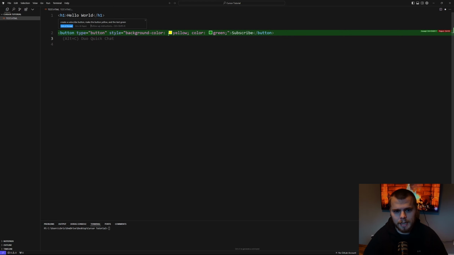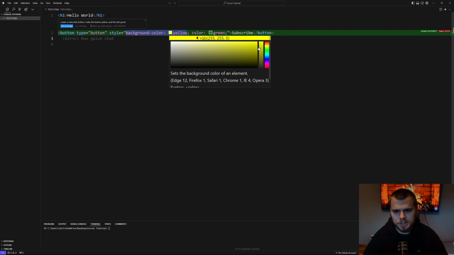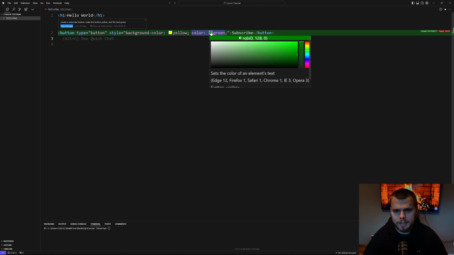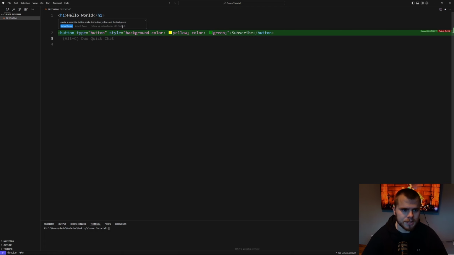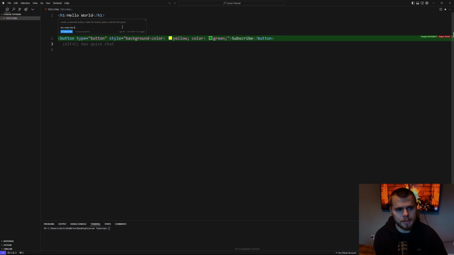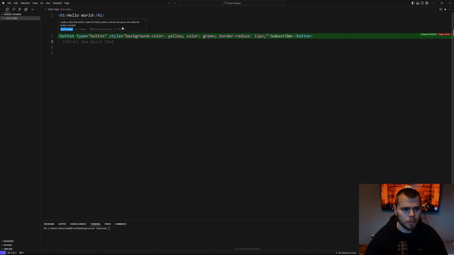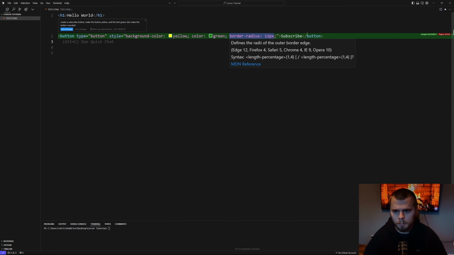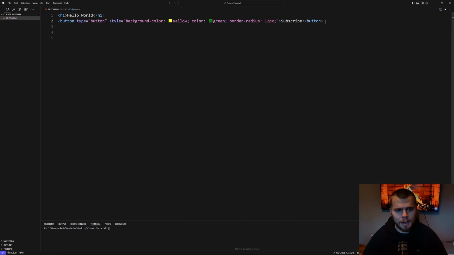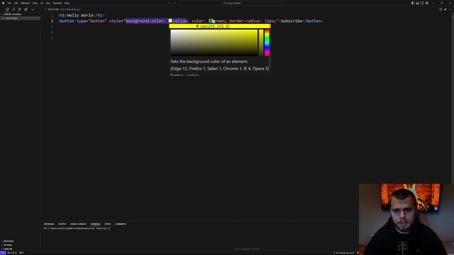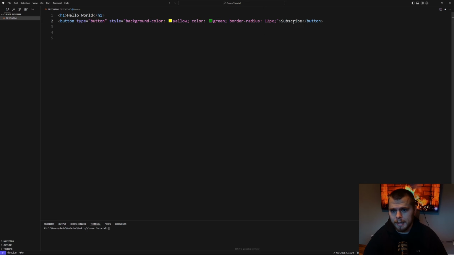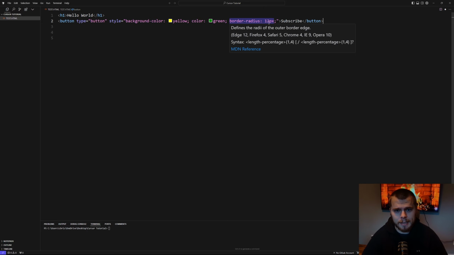So it made the style yellow, and you can actually just change the style or the color here, and the text color green. Now if I wanted to say, let's make the button rounded, it'll go ahead and do that. It'll give a border radius of 12 pixels. Boom, it's rounded. I'm going to go ahead and accept these changes, and there we have it. We have a yellow subscribe button with green text and a rounded border.